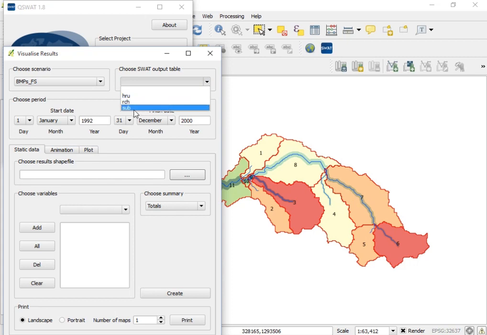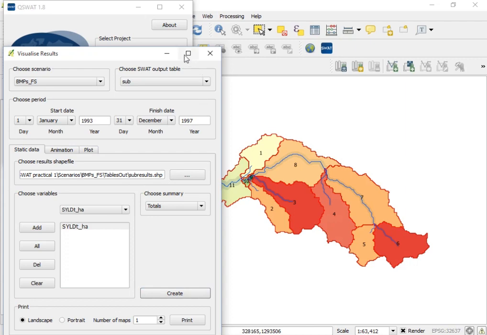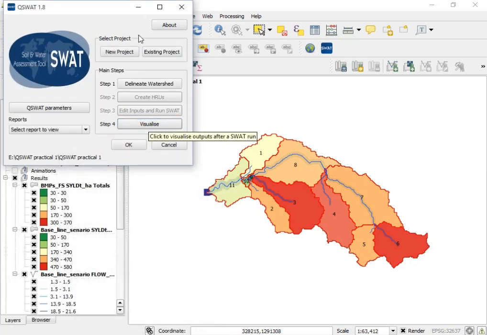Actually the sediment is available under subbasin. Under the subbasin, and to reduce our time, let me see with 3 years data the sediment from 1993 up to 1997. And under choose variable, you can select the sed out, that means sediment yield in ton per hectare. Say add here. Okay, select it and create. Alright, so let me see now.